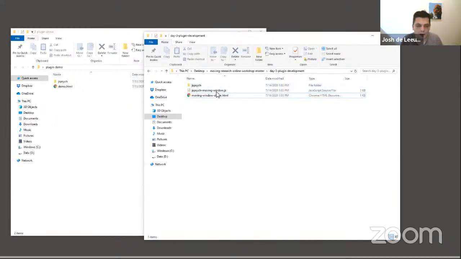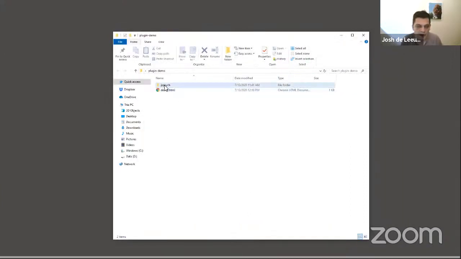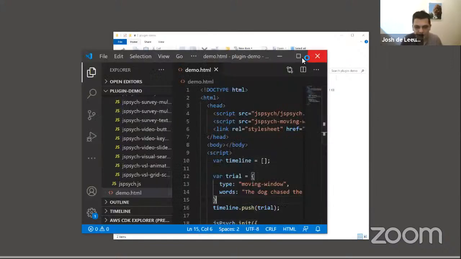So I am not going to be working directly with the code that's in that folder. That code is there as a reference that you can look at later on. What I've done is I've created a different folder where I've downloaded the jsPsych library. And I also have an example experiment file already created here. But I don't have any custom plugin code yet. So let me just get this folder open here. Okay.